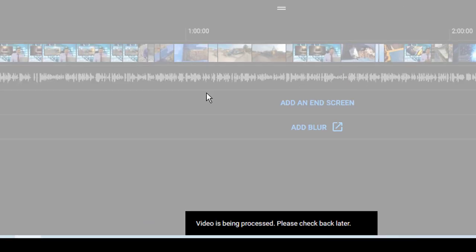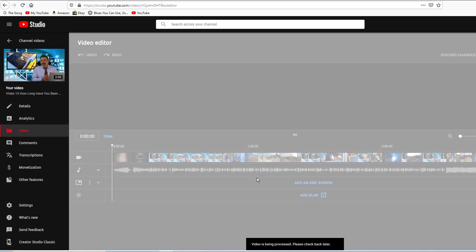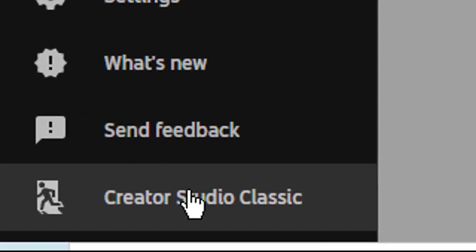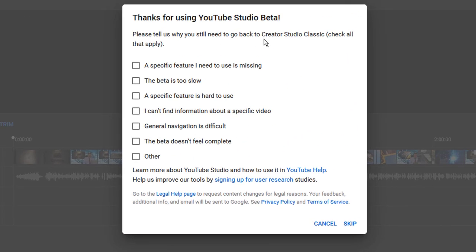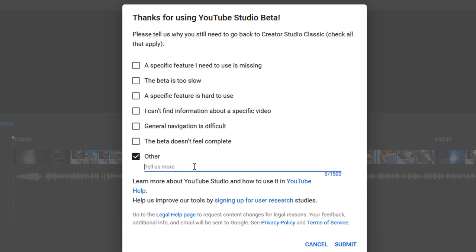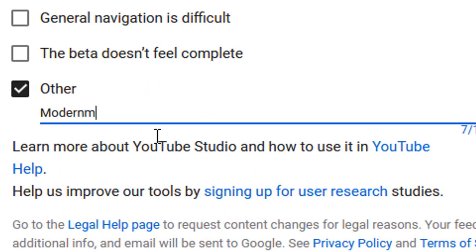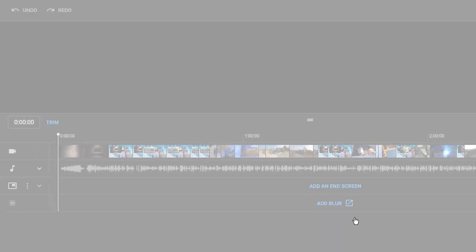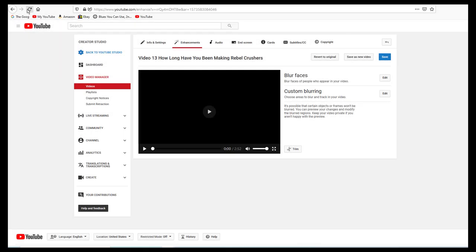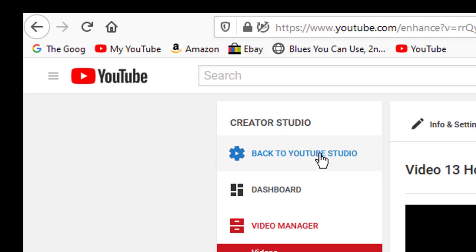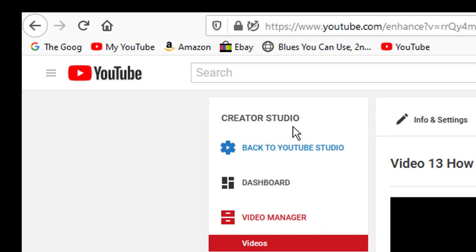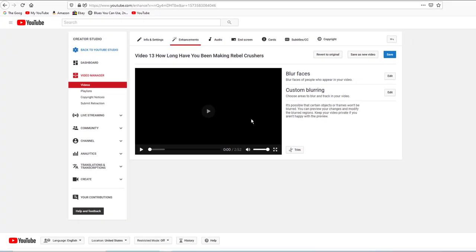So here's my cheat. Here's my workaround. If you go down to the bottom here and go into Creator Studio Classic and press it, it asks, please tell us why you need Classic. I'm going to say Other, and it's going to say because the modern editor sucks. Hopefully I don't get in trouble for that, but let's submit it. Effectively, that has taken us into the Classic Creator Studio, where we are going to get another opportunity to do some more editing.